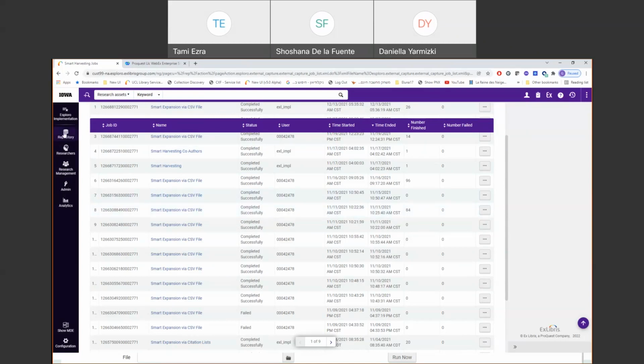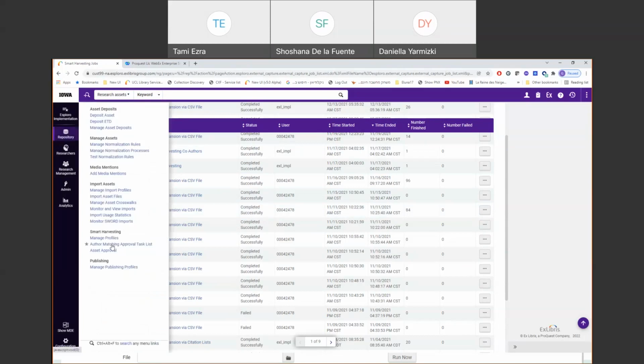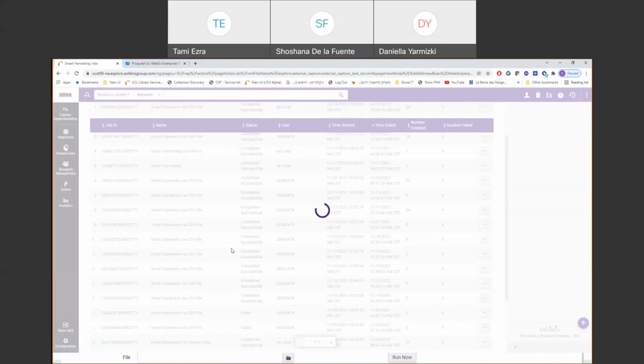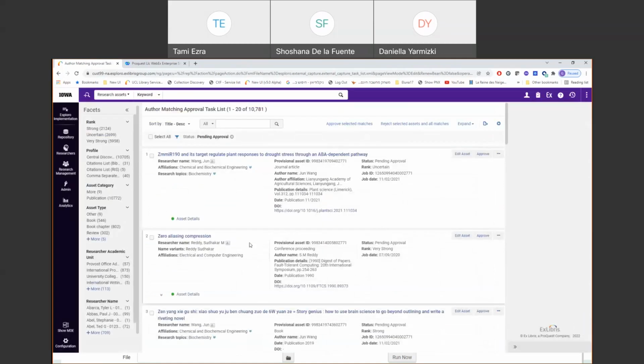So if I go to the author matching approval task list, first of all, you can see here that one of the facets is the profile. I can filter to the specific type of Smart Harvesting or Smart Expansion. So the one you can see that we've added, now you can see that we also have the comma separated type. I'm going to do a search using the job ID. Let's just take a closer look at the tasks that were created.